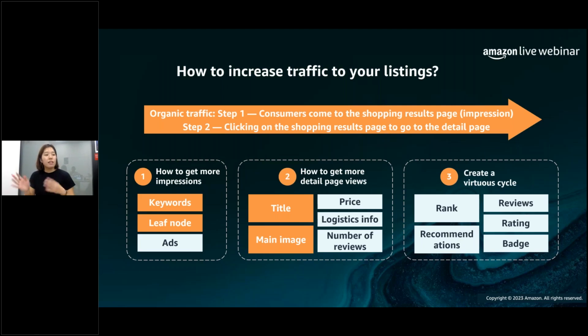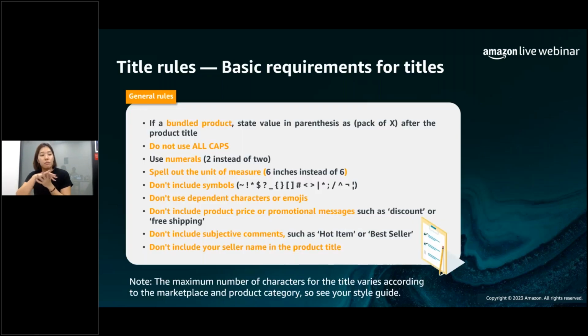Right, so title rules. When you actually have your product title, some basic requirements are as follows. Very important is that if you have a bundled product, make sure that you have pack of 6 or pack of 12, so that the customer knows what they're actually getting. For your title, do not use all caps. I know you really want to sell, but don't blast it out there.